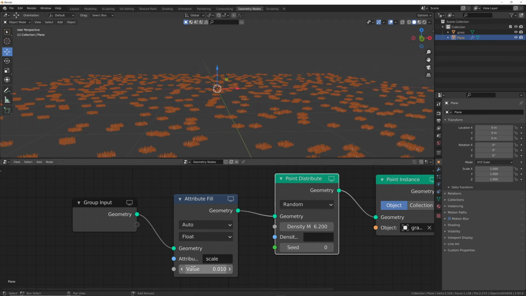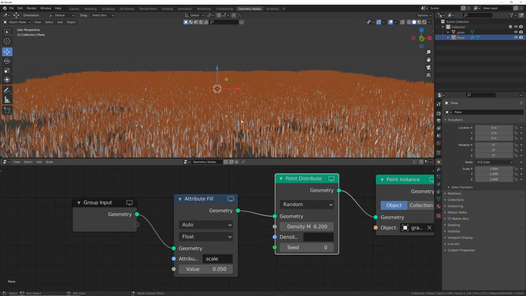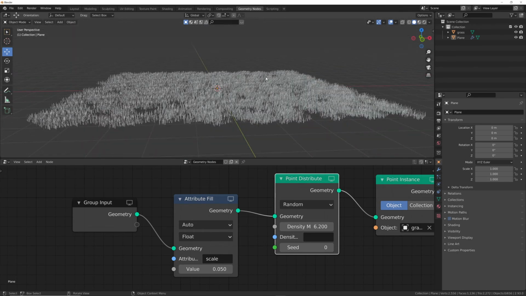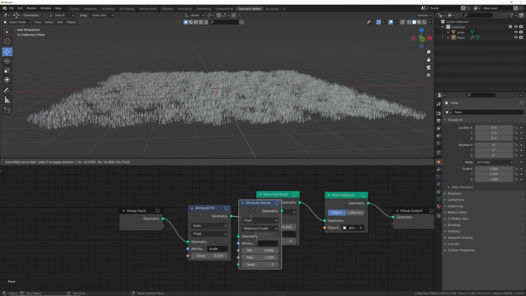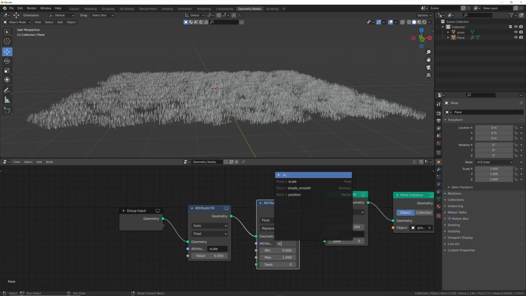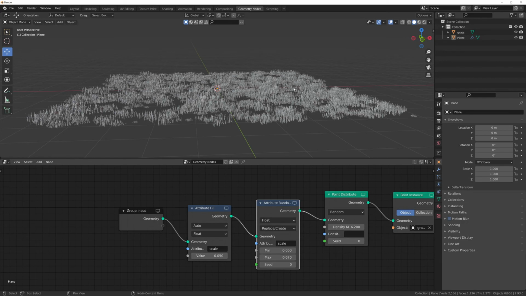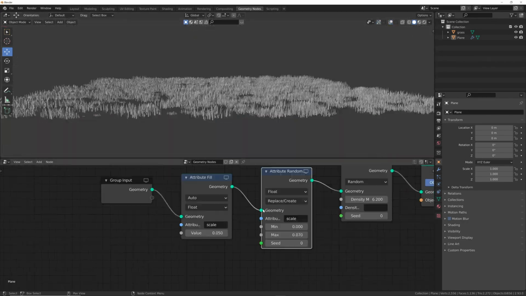So now we have this. We can actually bring that value up on the scale. But again, it's looking a little more natural clumping wise, but let's go ahead and randomize the scale. Attribute randomize. Scale, bring that max down. And here we have it, some natural.